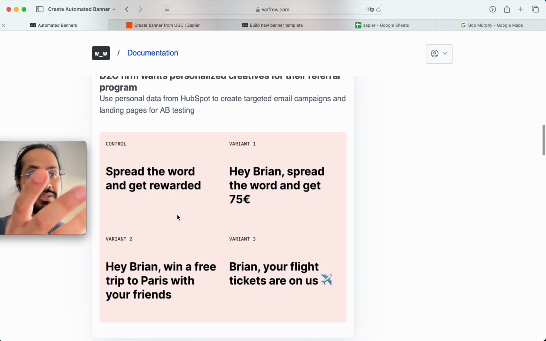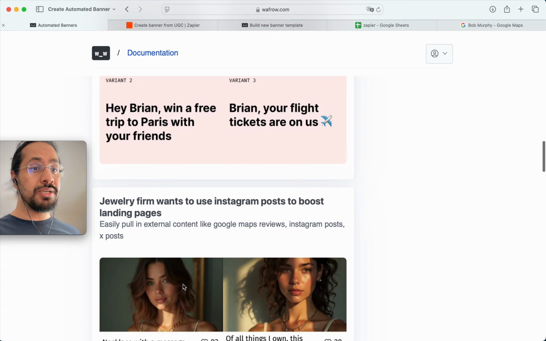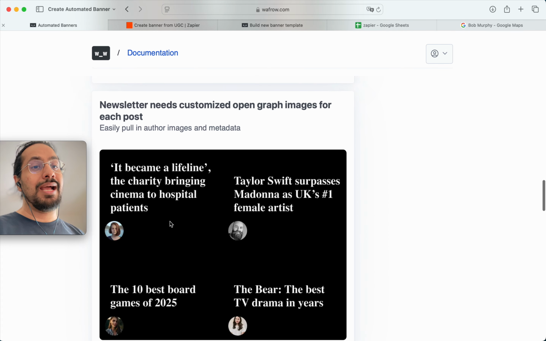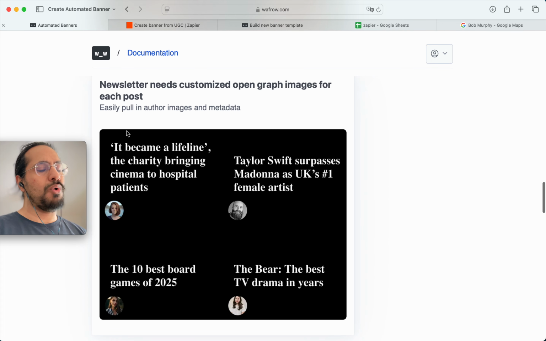A D2C firm, which is again a travel firm for us, wanted to A/B test variations of their landing page, which is both copy and image. A jewelry firm in this case wanted to use Instagram posts or Google Maps reviews to pull in an image, a branded way of showing their Instagram content on their own landing page for some content reviews. And a blog publication wanted to show different open graph images, the images that show up once you share a link on Facebook or Twitter, to say the title, the author image, and the byline of the author.